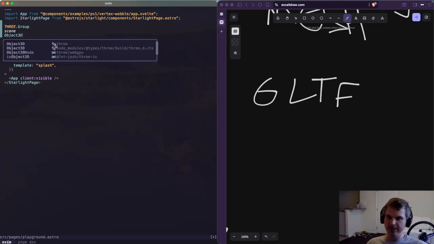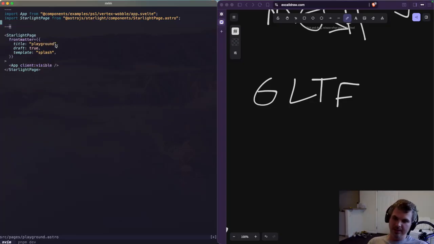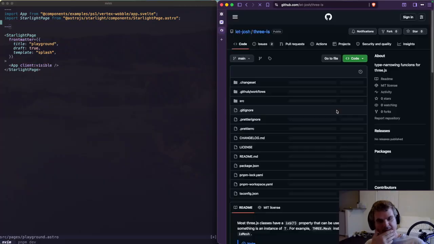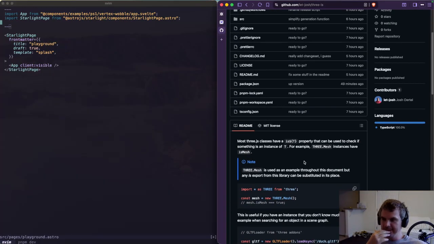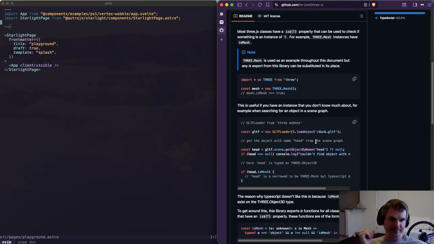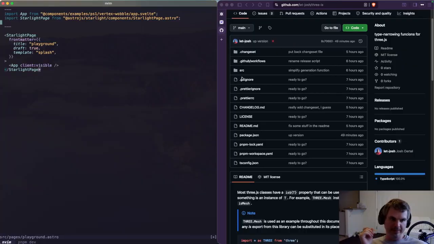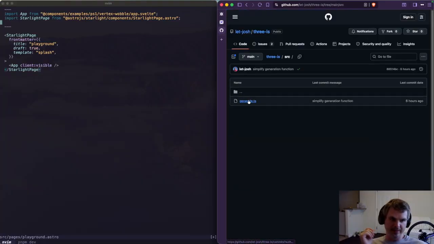All these things inherit from Object3D. But what you can do is narrow that down, and that's where this little library that I made helps out. You can read about it in the README here, but it helps you narrow down types at runtime. And the way that it works, if we look at the generated, oh, I didn't commit it.